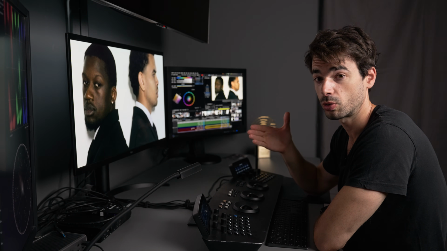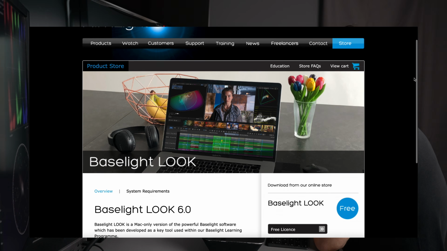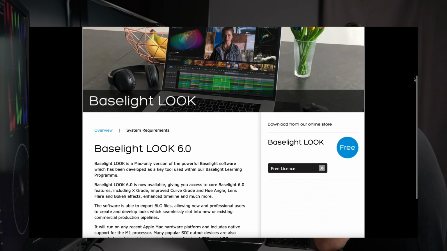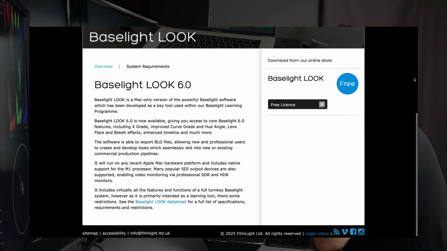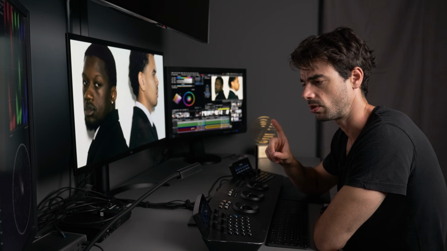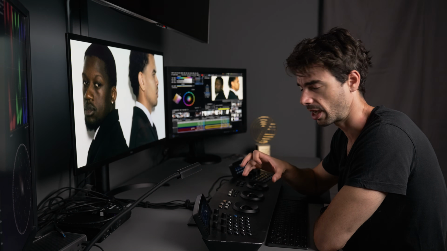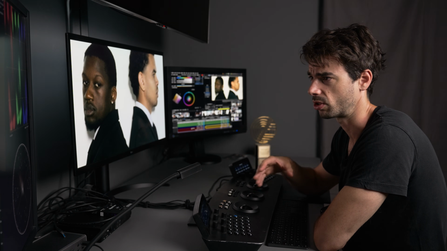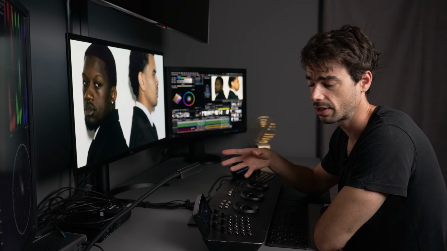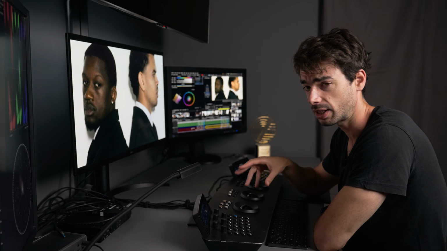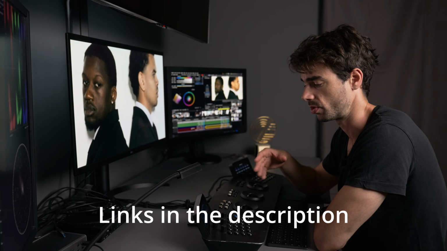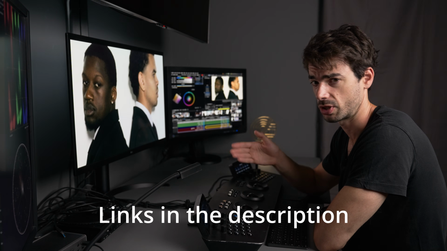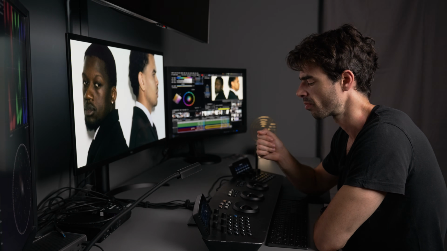You can also give a try to Baselight LOOK. It's like a demo version of Baselight, so you don't have access to all the features. I don't think you have access to Chromogen in it. You are capped when it comes to the exports. I think you can only export 8-bit. But if you want to just play with it on your computer, just go ahead, go on their website and download it, take it for a spin.